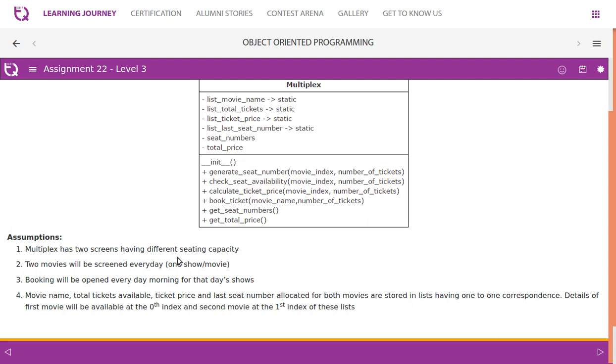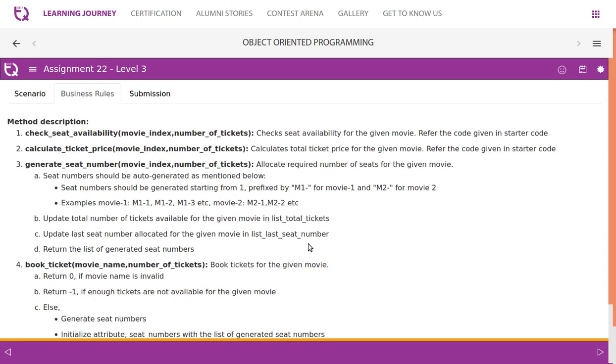Assumptions: multiplex has two screens having different seating capacity. Two movies will be screened every day, one show per movie. Booking will be opened every day morning for that day's shows. Movie name, total tickets available, ticket price, and last seat number allocated for both movies are stored in lists having one-to-one correspondence. Details of the first movie will be available at the 0th index and the second movie at the first index of this list.